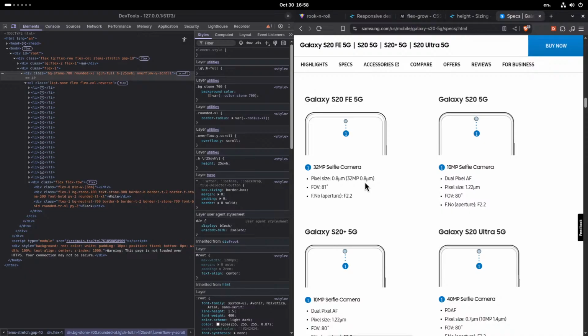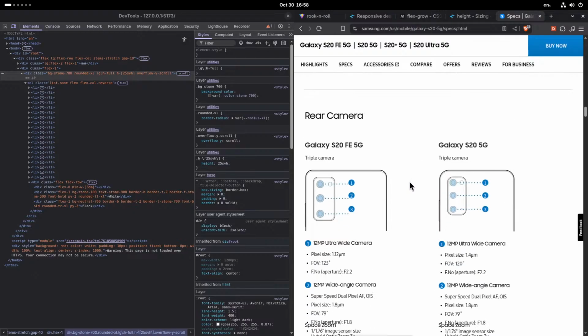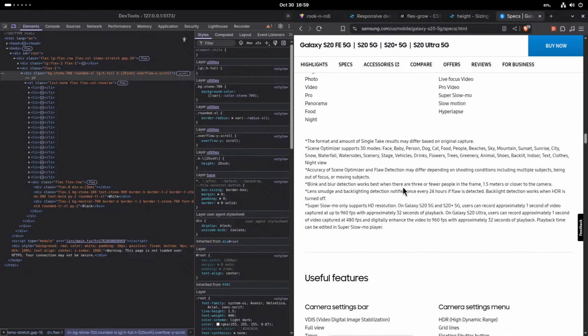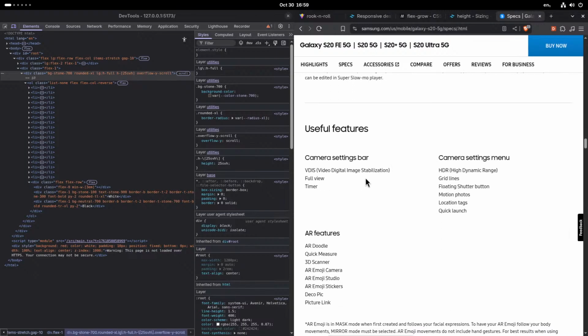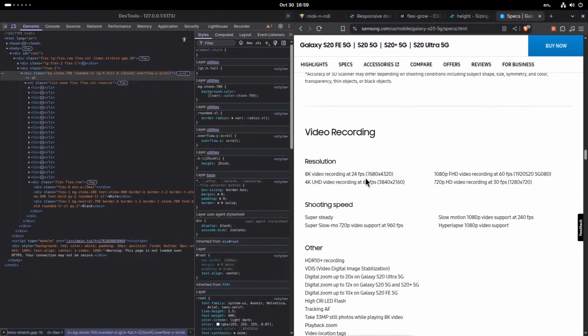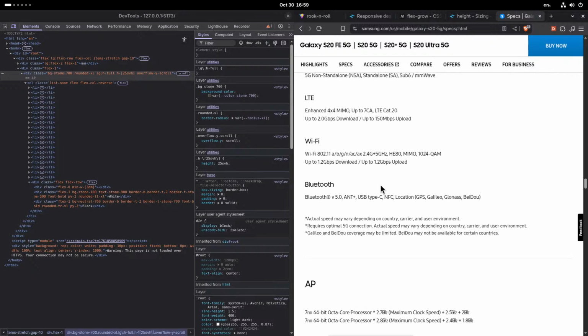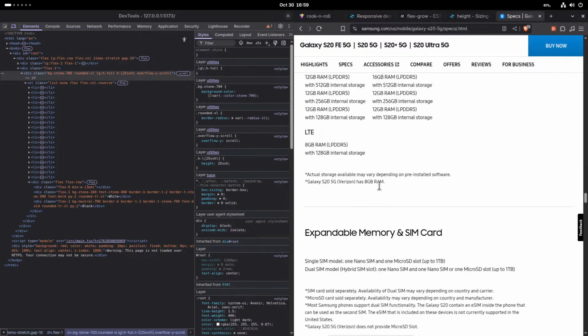Pixel size, here we go. 8 micrometers, sorry. But that's the camera. It doesn't even matter. Camera, rear camera, quad camera, camera. Useful features, camera. Video recording. Okay, this is also camera. Performance, charging, network. I don't think it's going to say here.